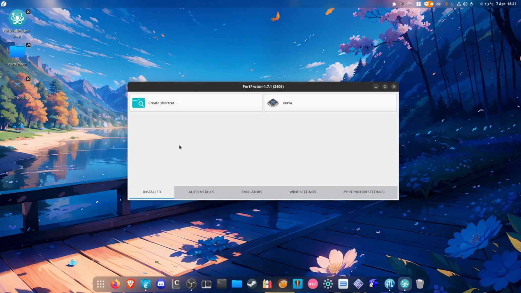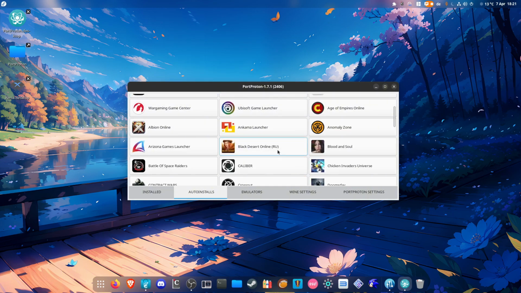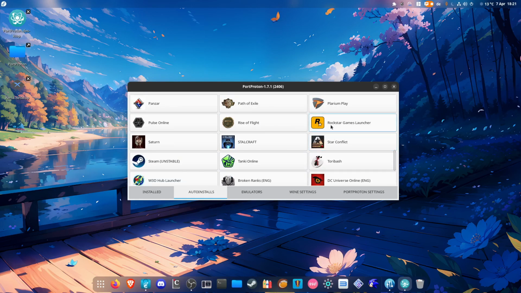So this section is where your installed games are going to be shown, and this is going to be the auto installs for running games outside of Steam. So you have Epic Games Launcher, you also have Hoyoplay if you want to play your favorite gacha games like Genshin Impact or Xenia Zone Zero. You have Battle.net, you have Ubisoft, I believe Rockstar Games should be in here. So yeah, there it is.